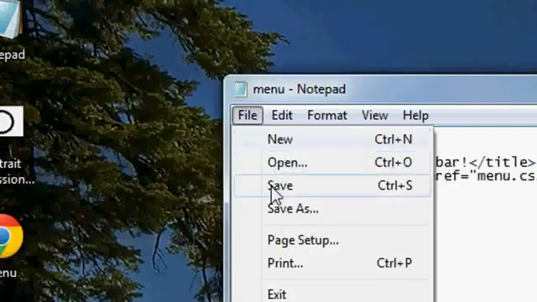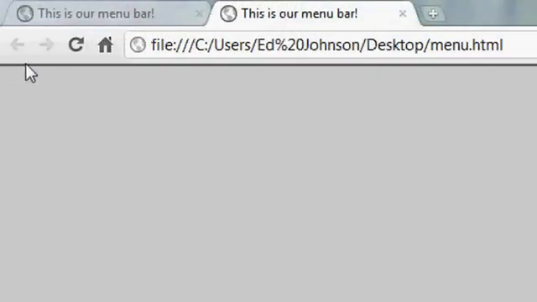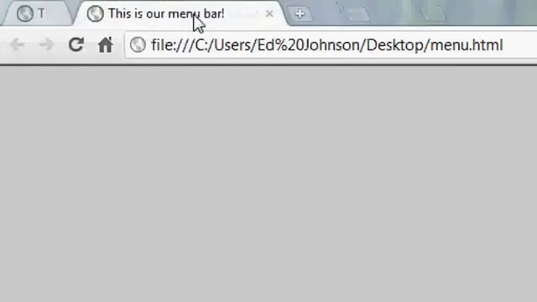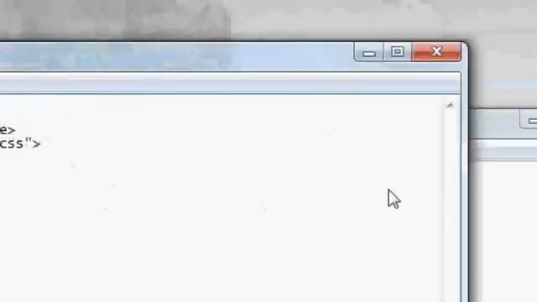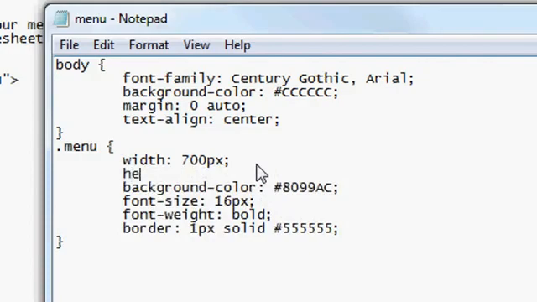We're going to close it straight away, file, save, and we're going to open up menu.html. And as you can see, we've got a bar, but there's nothing in it, so it's a very thin bar because it's got our border, a dark grey border. So now we're going to put some stuff inside it, but as you can see, it wasn't aligned in the centre either. So in the menu, we're going to make this quickly.